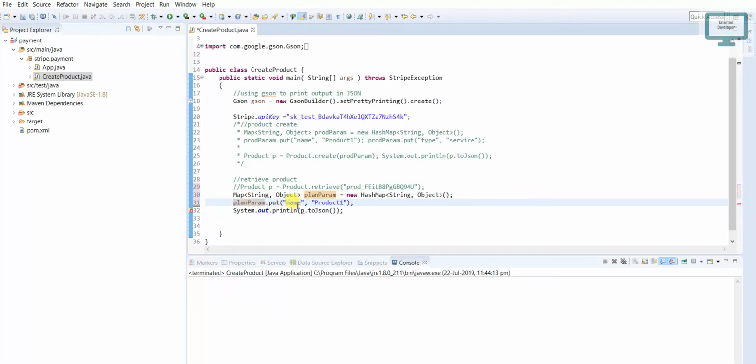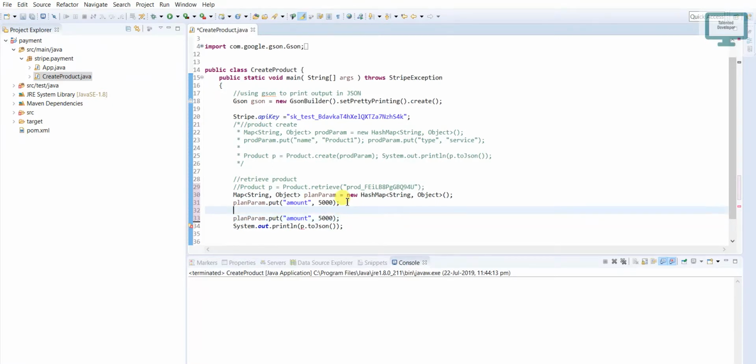So first, we have to give the amount. The amount will be an integer, we'll just give 5000 here. Then I will copy this line because we are going to keep using it. Then we have to add a different parameter. Next is the interval. Interval means how you are going to charge, like monthly or weekly. Currently I will start with monthly.